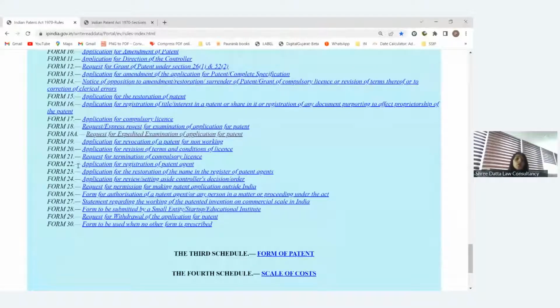Form 22, application for registration as a patent agent. Once you clear your examination, you have to file Form 22 to add your name into the patent register. Then Form 23 for the restoration of the name of the patent agent. If the patent agent's name is removed from the register, you can restore the name by way of Form 23.